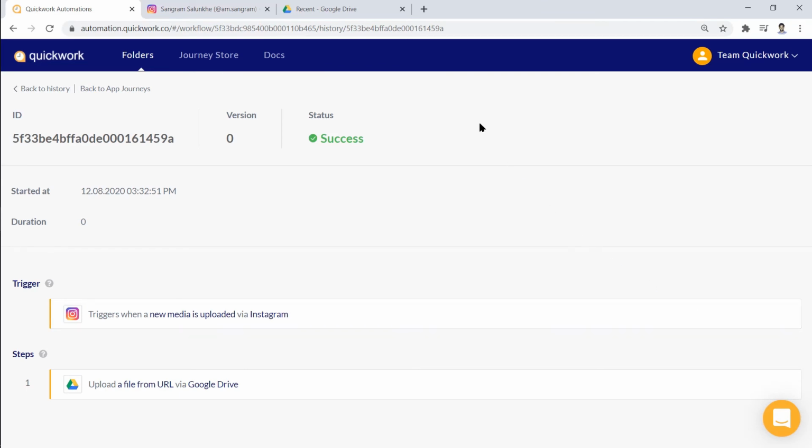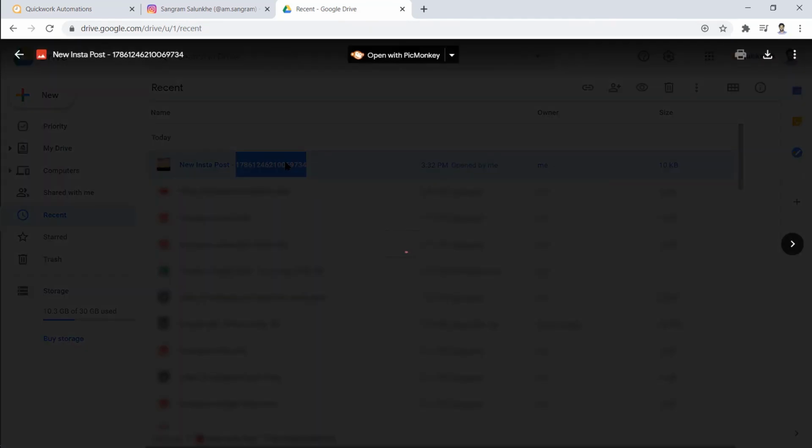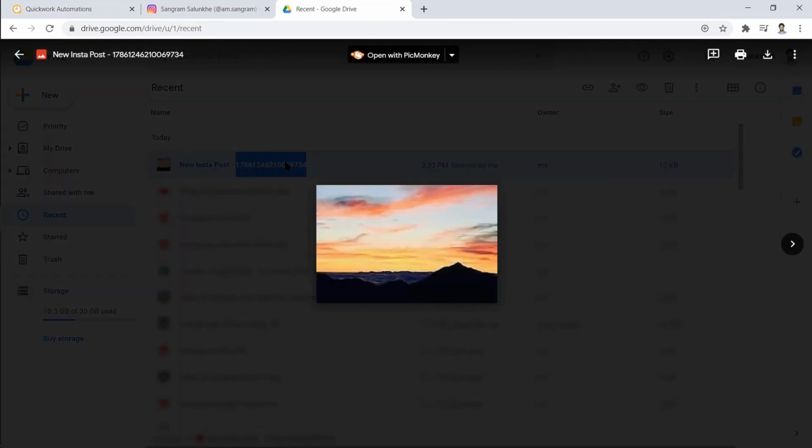Go to Google Drive. We can see an image has been uploaded to the Google Drive. In this way, we can build an automation journey to save new published Instagram posts to Google Drive.